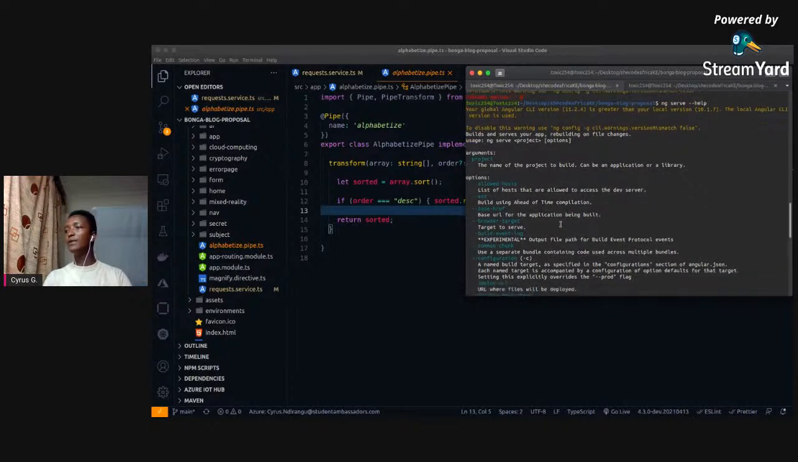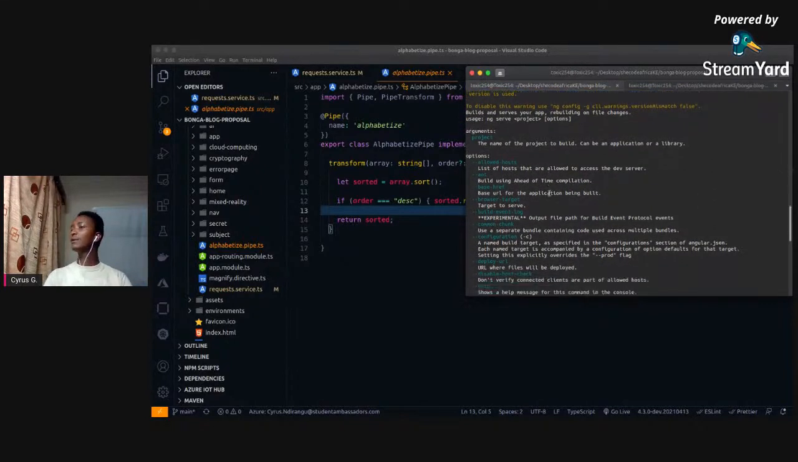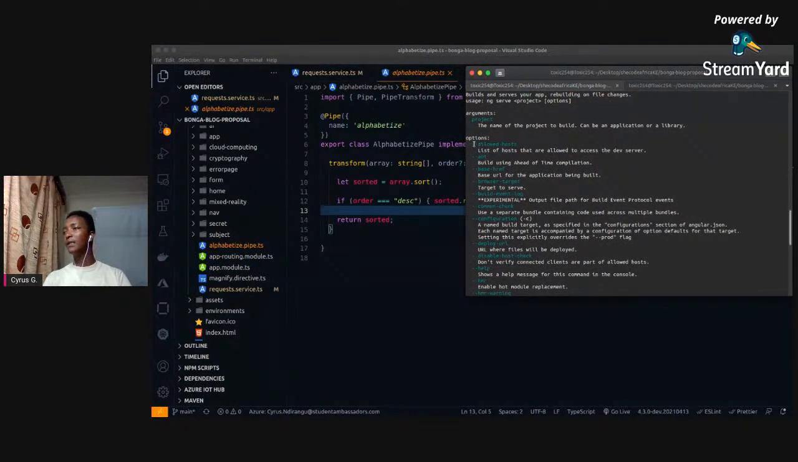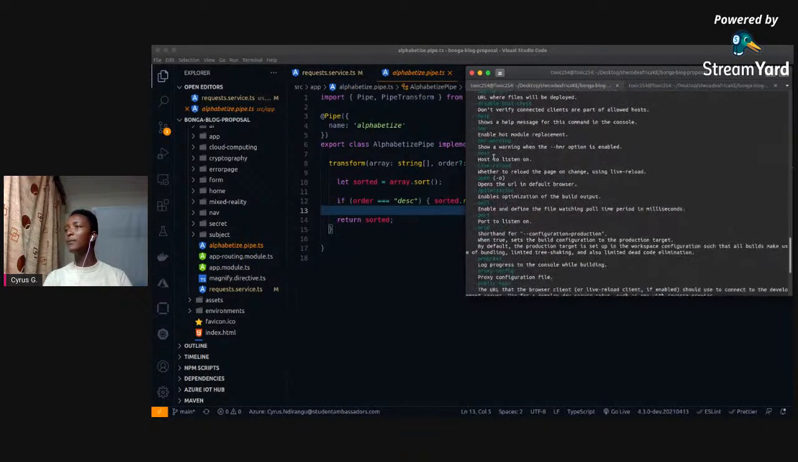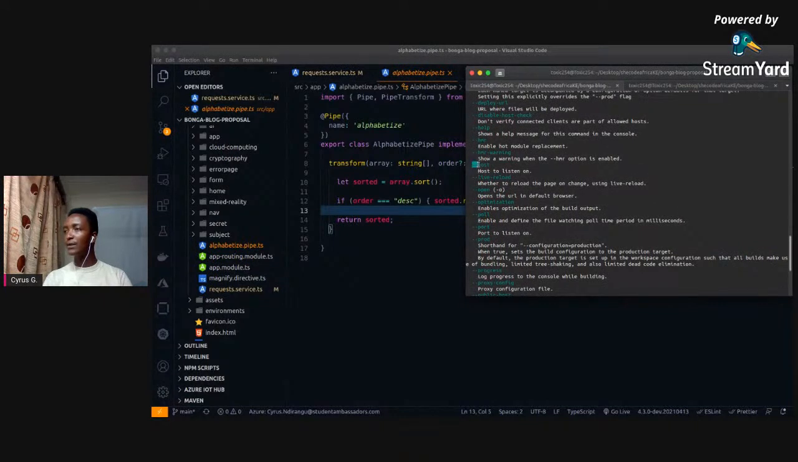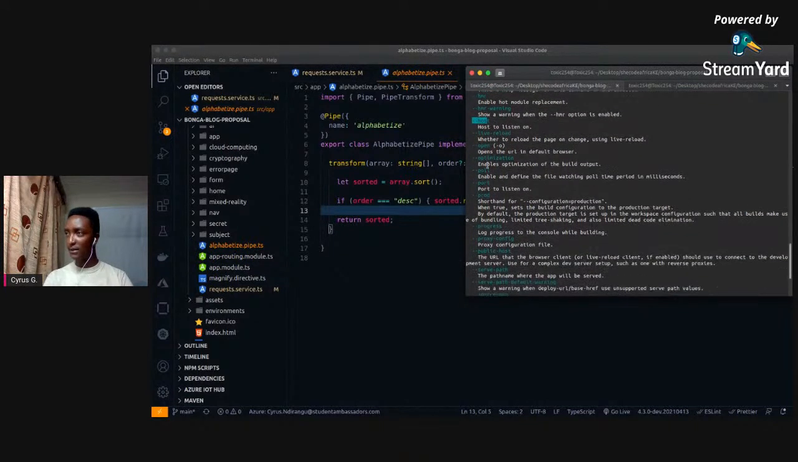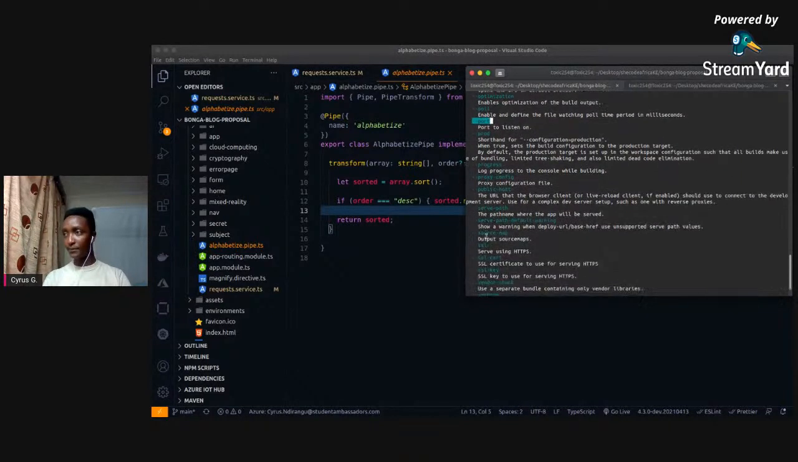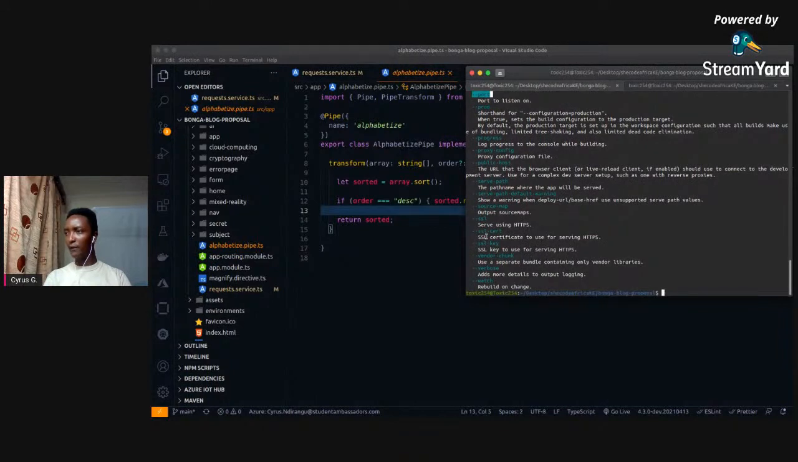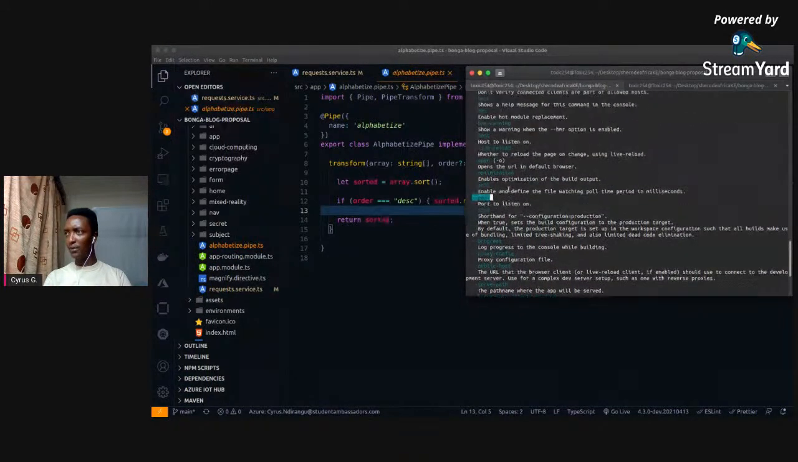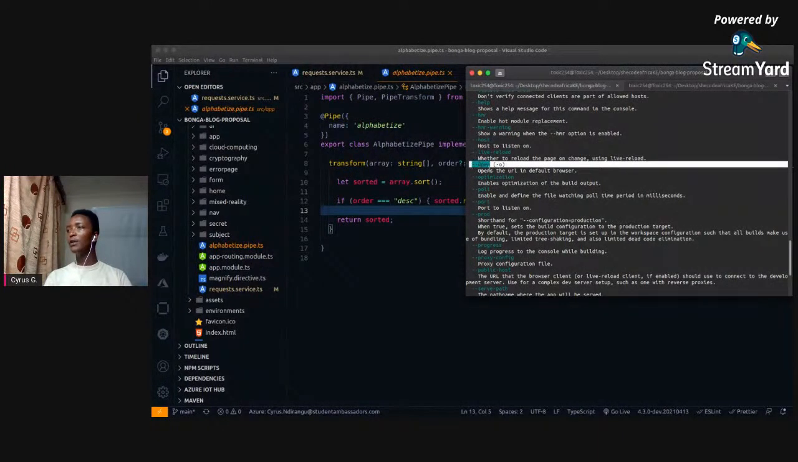So we can see the list of hosts that are allowed to access the dev server by passing in the allowed hosts. We can use the AOT to build ahead of time. We can use the host to listen for requests. We can use the port to pass the port that we want to listen to. We can use this one I'm looking for here. Where is it? Open. Yeah, open -o. So when you open, it returns the URL in the default browser.